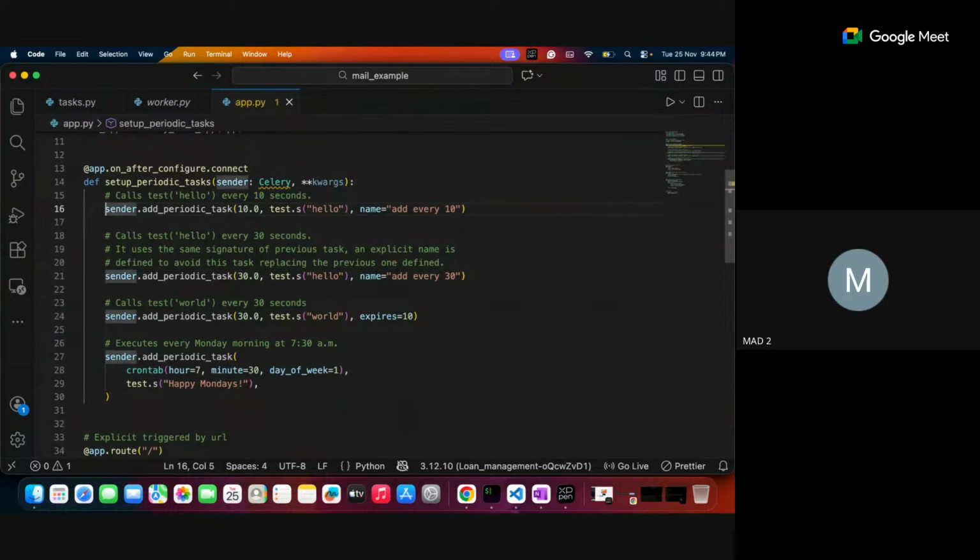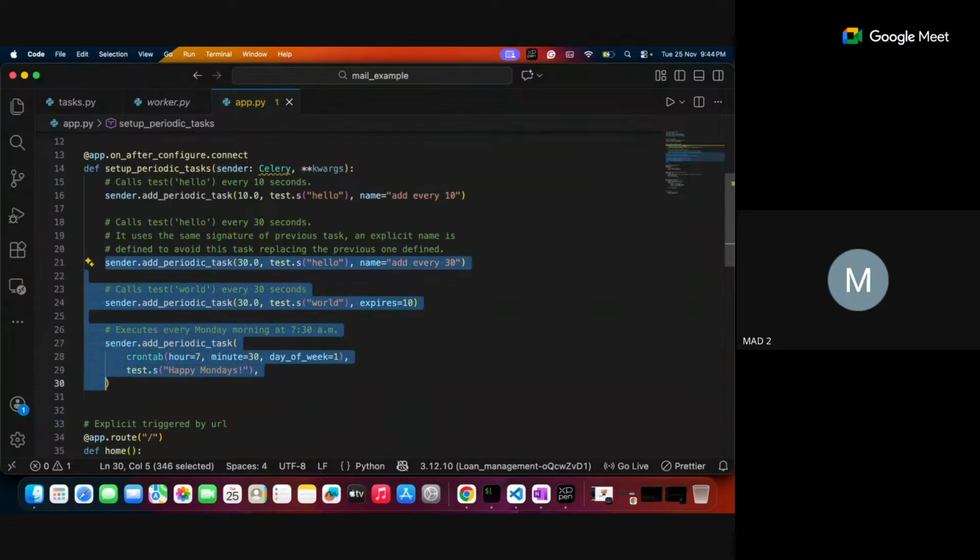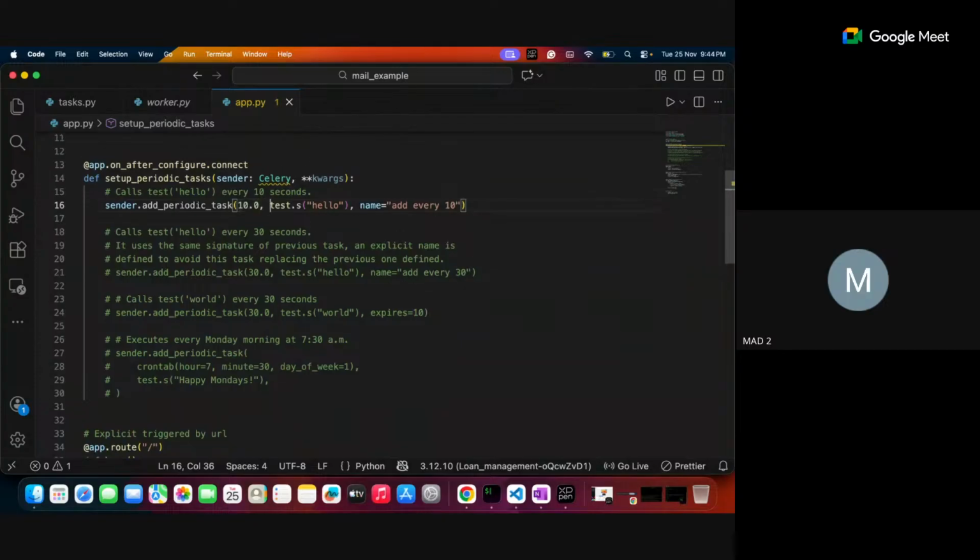I don't want to use this. Maybe right now I'll use the first one. I want to use that, the periodic task of sum. So what I do, every 10 seconds I want to call my sum function. My sum function takes two parameters, some constant parameters I'm sending, 7 and 34. So it's a sum of two numbers, and it will run for every 10 seconds, right?